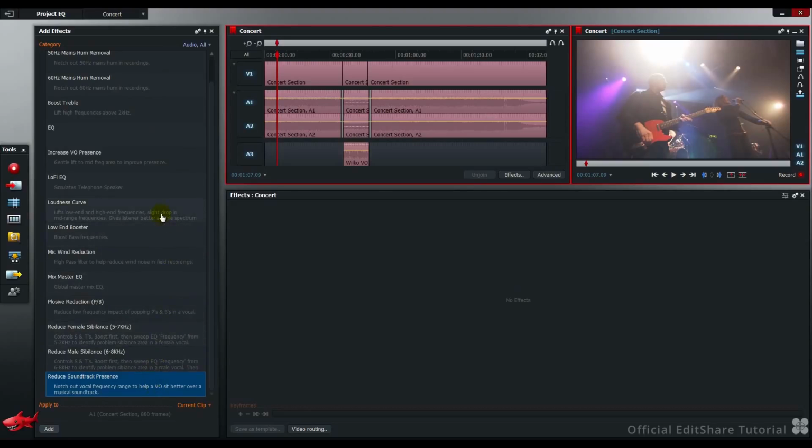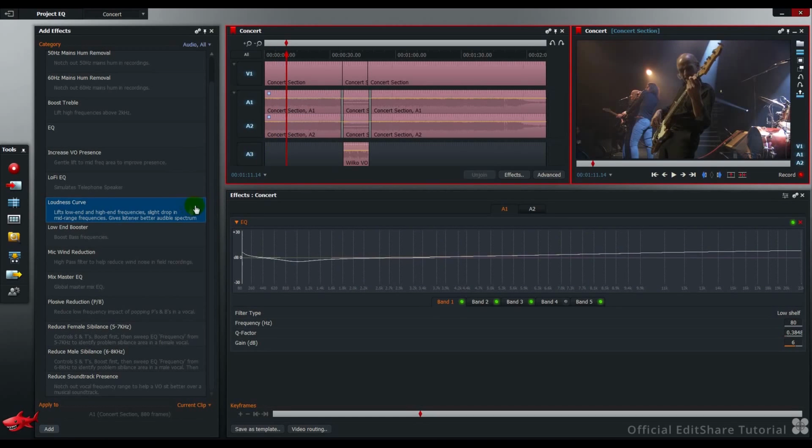First of all, the loudness curve. In the effects, we've written a short description of what you can expect from the EQ. The loudness curve, displayed on the EQ curve display here, gives a slight lift to the low end, a slight dip to the mid-range, and a slight lift to the high end. This effect is a bit like the loudness button on your hi-fi amplifier.